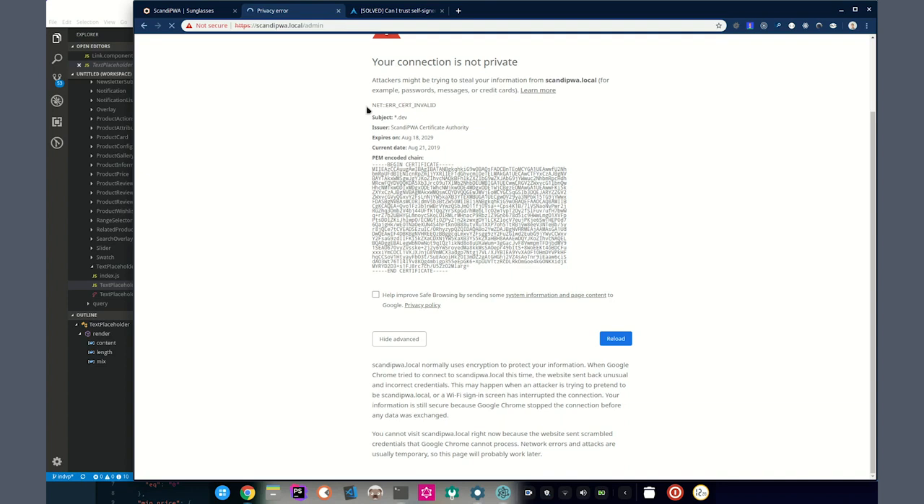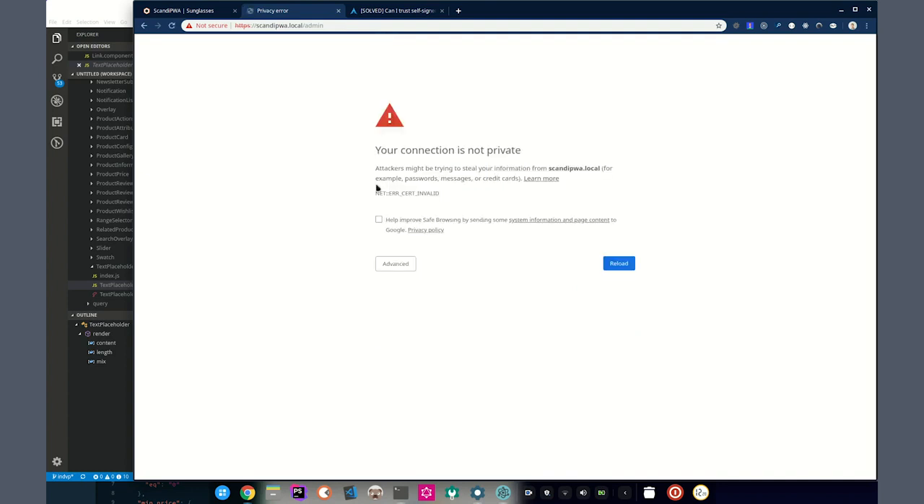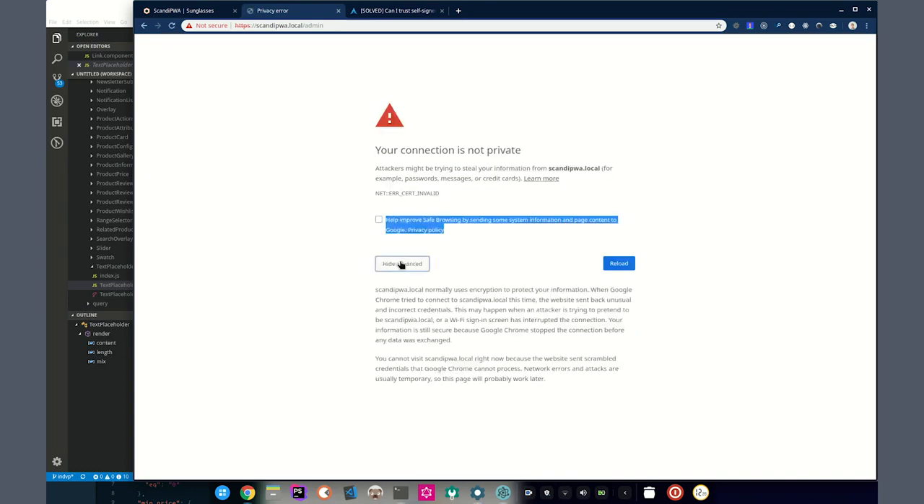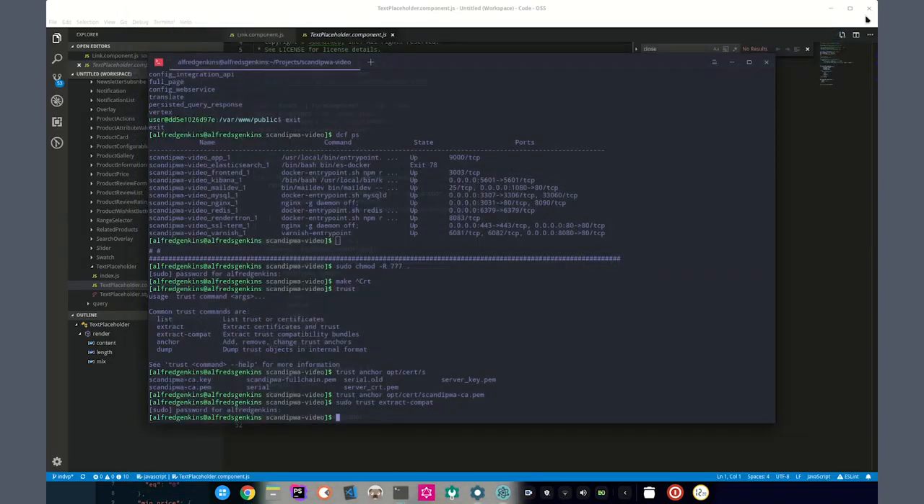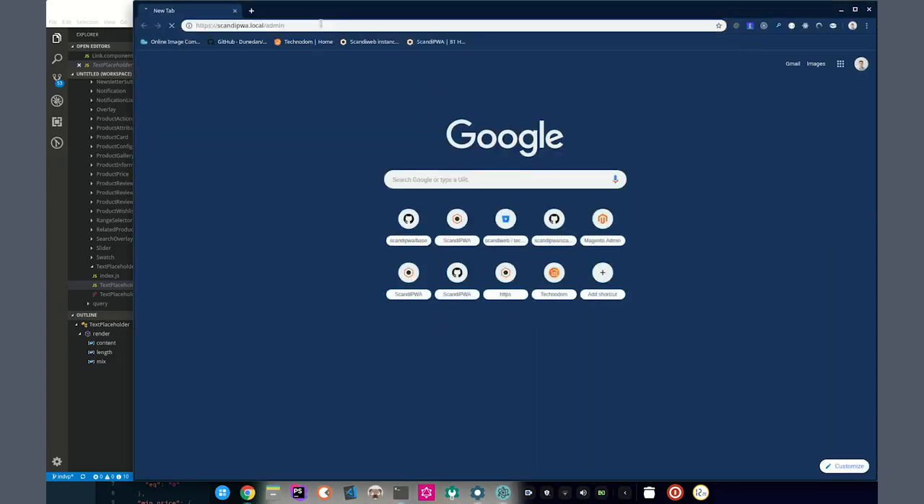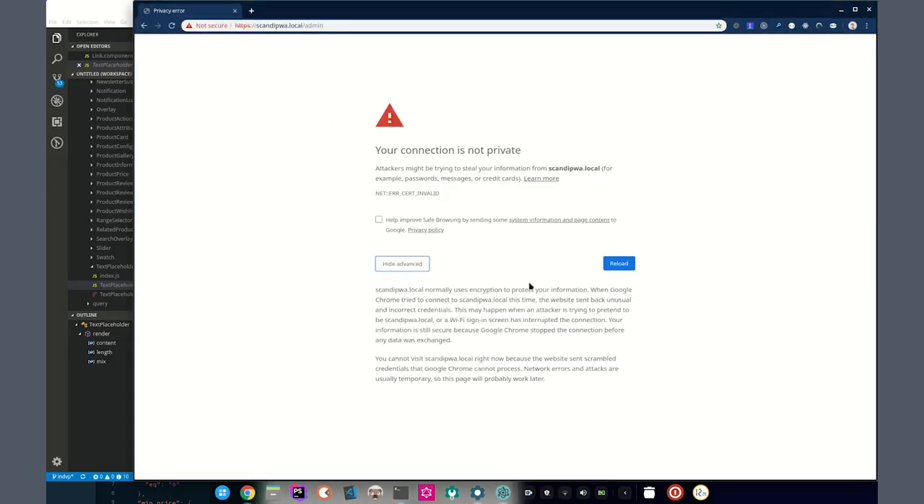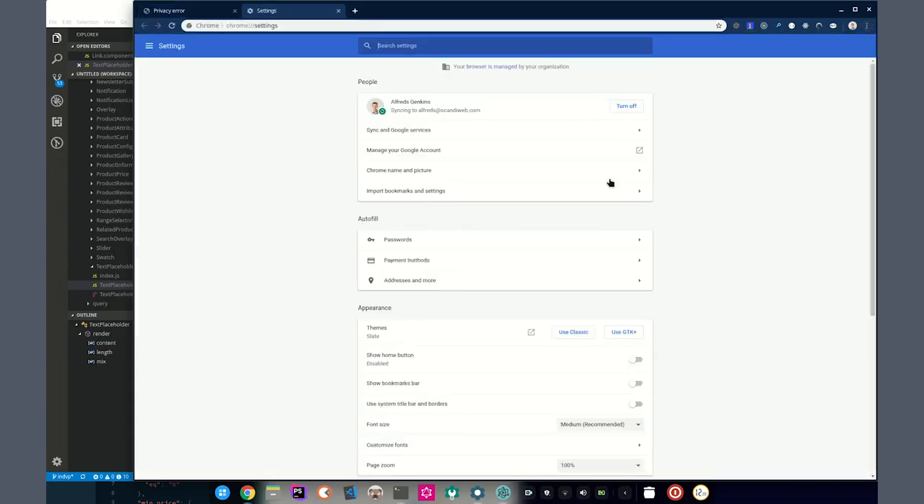So if we reload this page, maybe we'll need to reopen Chrome. I'm not sure. Yeah, looks like we need to reopen Chrome. Let me close Chrome real quick and let me open it back again. HTTPS scandipwa local. Oh my god, it doesn't work. Okay, so looks like I might want to import the certificate here as well.